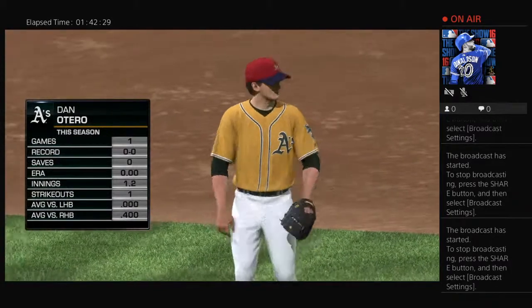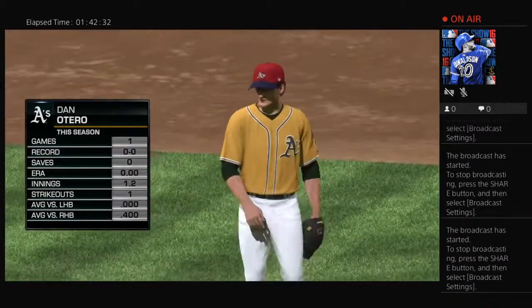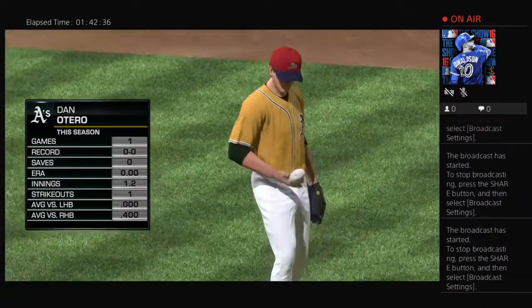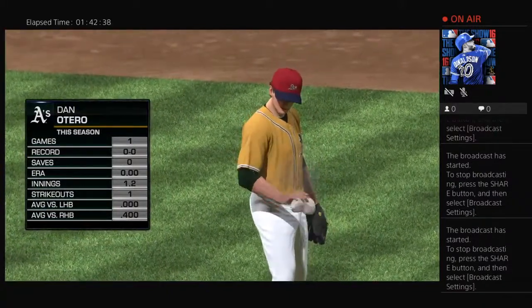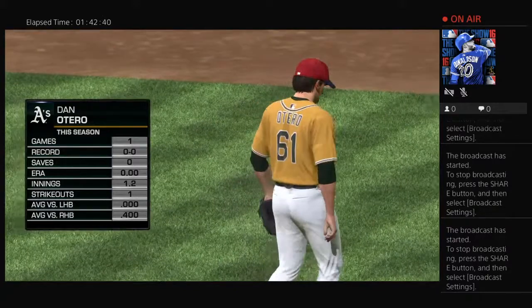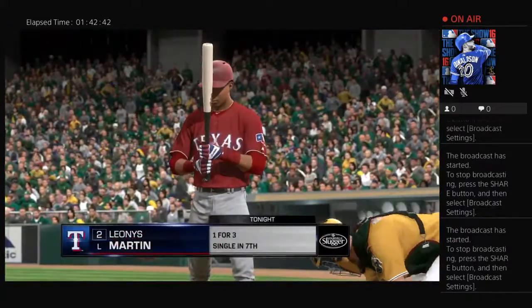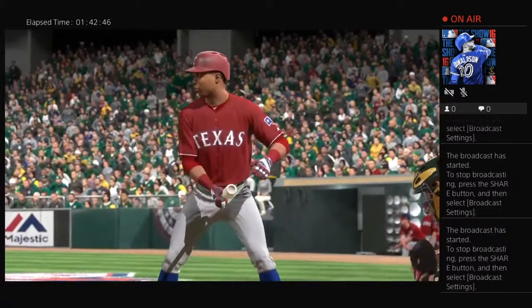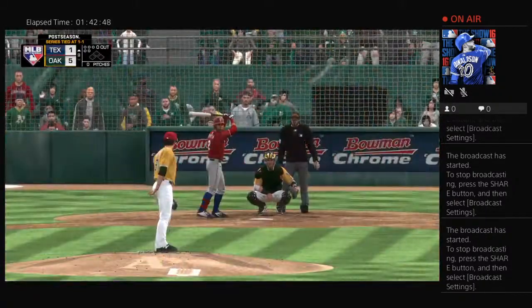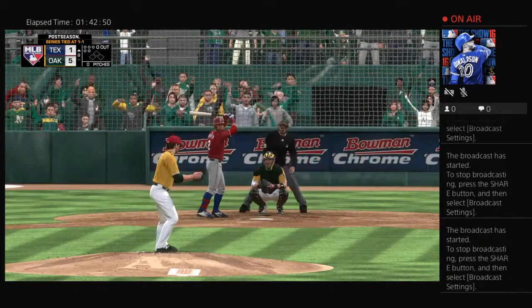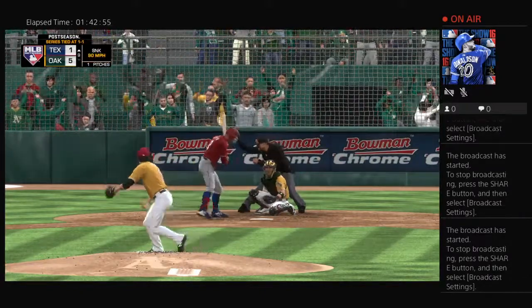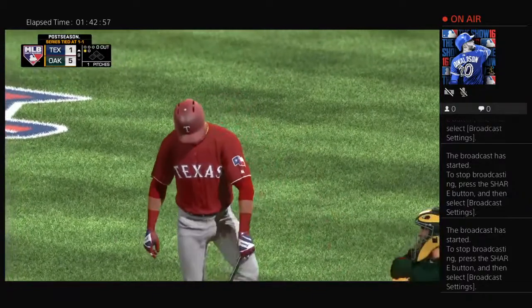Dan Otero comes on from the pen, hoping to finish this one off here in the top of the 9th. Here's Leonis Martin. He'll be charged with trying to get on board leading off the 9th. Designated hitter, Leonis Martin. 9th inning underway now as the first pitch is taken for a called strike.